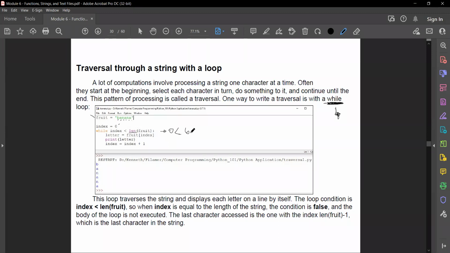So if 0 is less than 6, then we can just print, no? Or assign again a letter variable letter. So dito kukunin natin yung index. Okay, kukunin natin yung index. So yung initial value natin ng index is 0. And from this case, since this is true, di ba? So kung true siya, then it will proceed.